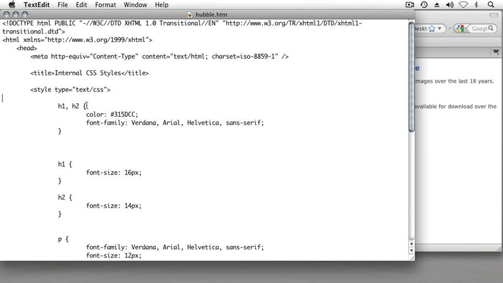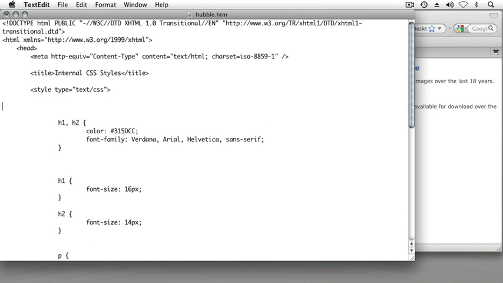We can see from our previous work that we grouped the H1 and H2 selectors together. I might want to put a note to myself, and I'll add a few returns with my keyboard and tab over a few times, and that note might read grouped selectors. Just a hint to myself, telling me what I've been doing. And maybe I expand upon that note: grouped selectors, common formatting.